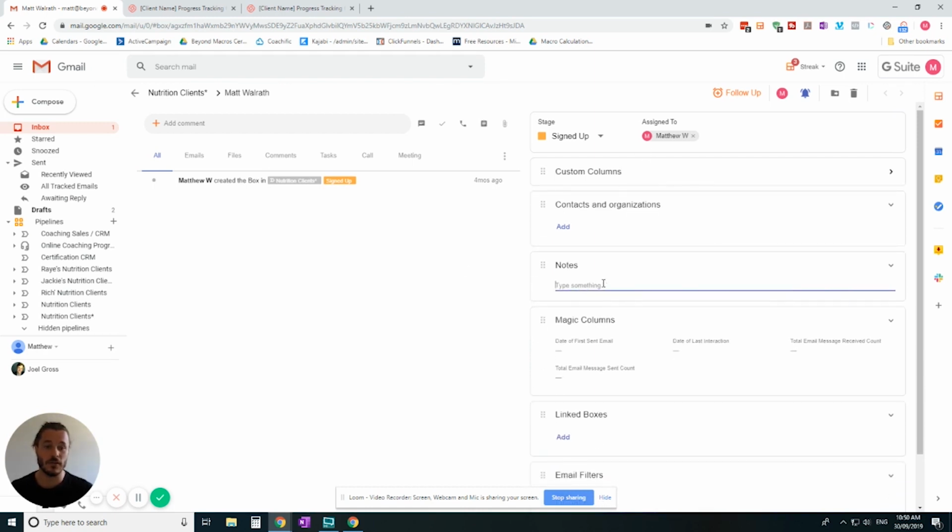And then from there, you've also got an area where you can keep notes on your clients. I oftentimes will keep track of what their macronutrient changes have been, what their habit focuses have been. And that way I can review their notes each time before I get on a call with them.